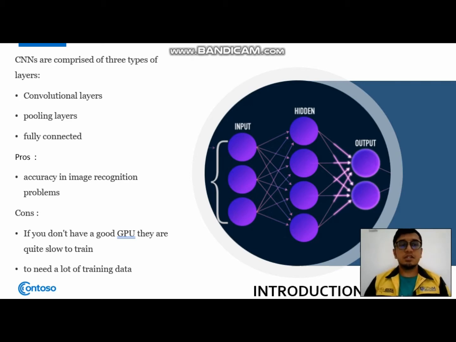Spatial pooling can be of different types such as max, average, and sum. In the case of max pooling, we define a spatial neighborhood.